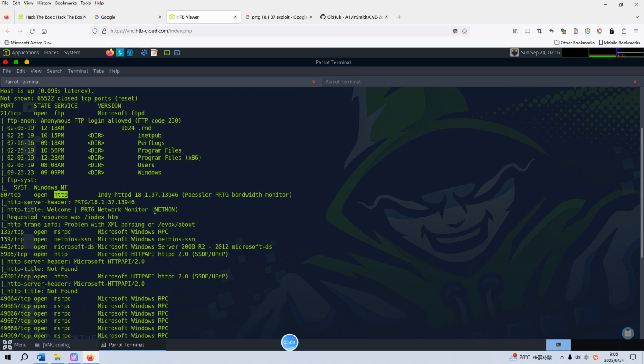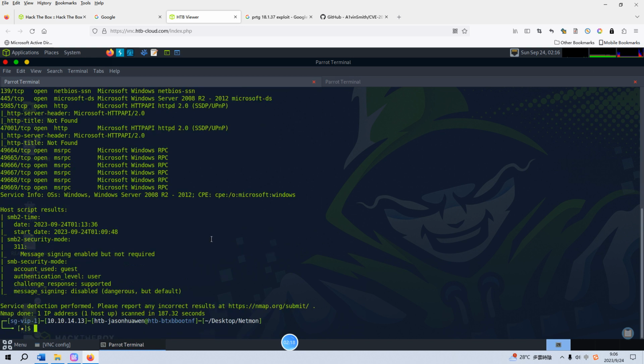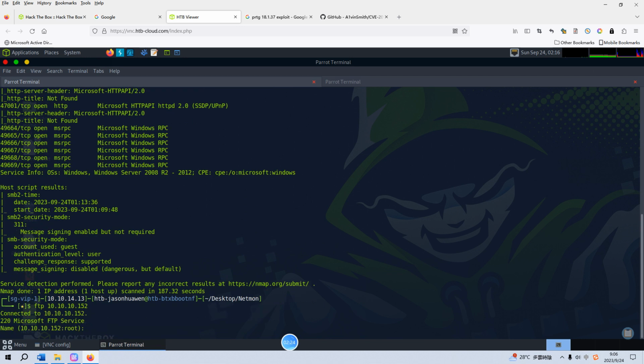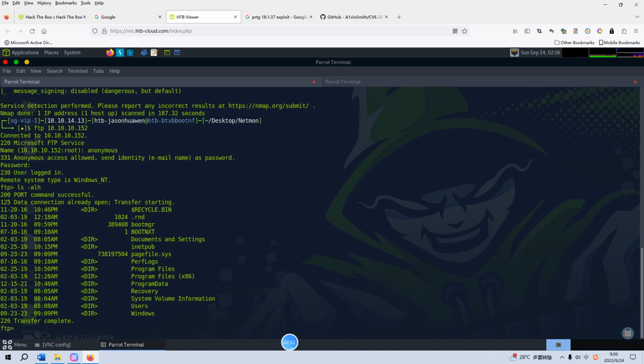So what we are going to do next, as I mentioned in the other videos, is that if the target has a service running like FTP or Samba, such services need to become our first objective. So now we can log in to the target via FTP. The username is anonymous, and the password is empty. And we can list the content here.